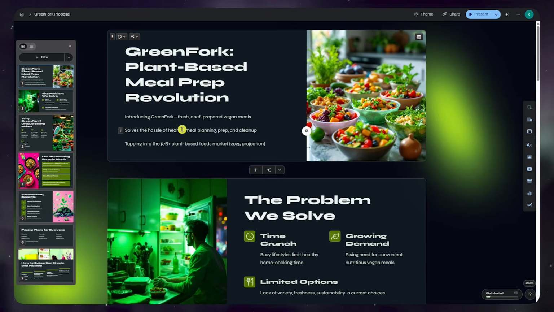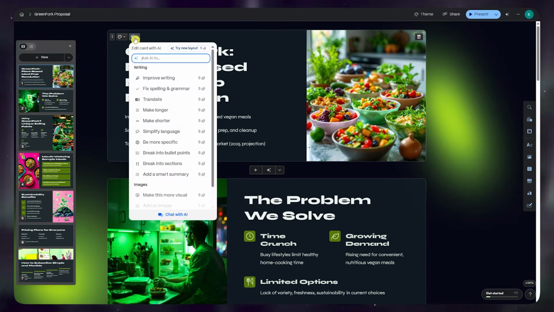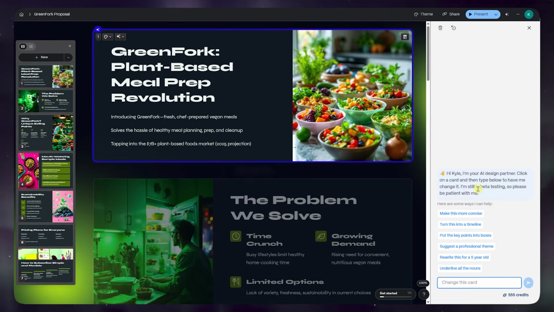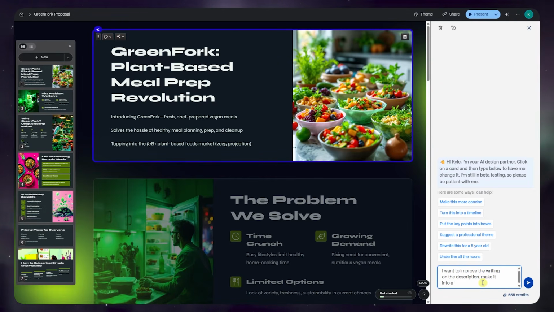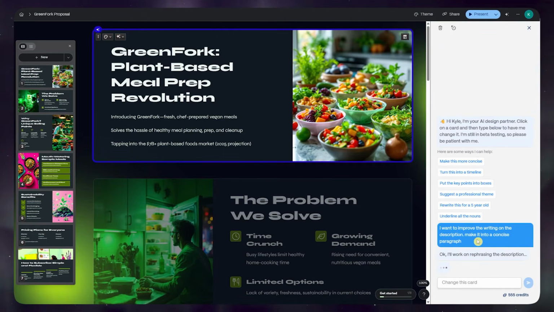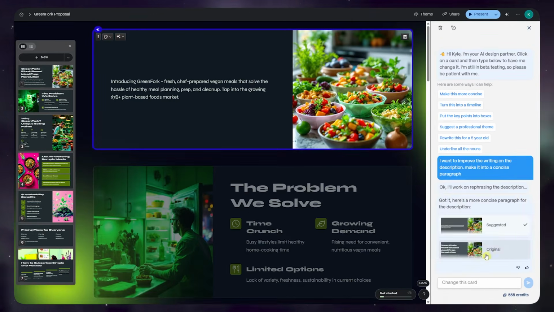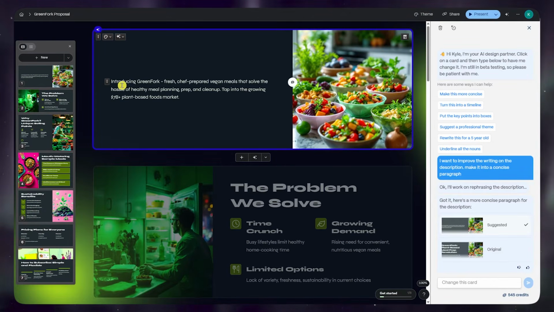Now I would want to change this description because I think it is not really good. So I'm just going to click here and edit with AI, and chat with AI. It's going to be like Chat GPT. In here, you can just say, I want to improve the writing on the description. Make it into a concise paragraph, and click on send. And now, as you can see, it says I'll work on rephrasing the description, and just like that, it has now rephrased it, but it deleted the title.